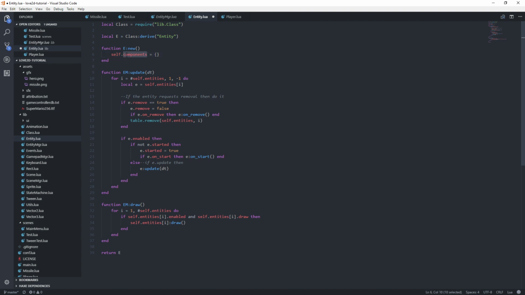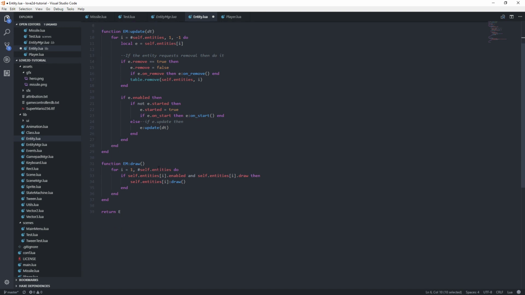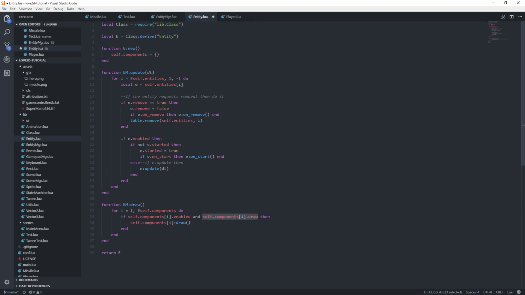So instead, let's go down here and draw. For each component from our components table, we will try to draw it if it's enabled and if it has a draw method. We'll draw it. Pretty simple. I'm just replacing entities with components at this point. And we're going to do update. So we're going to update our components, and then if the component requests removal, then do that.